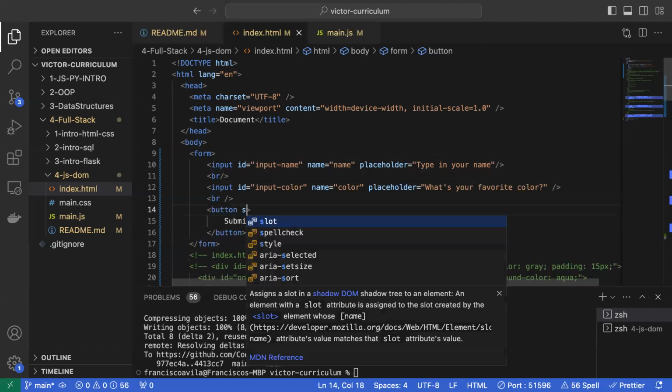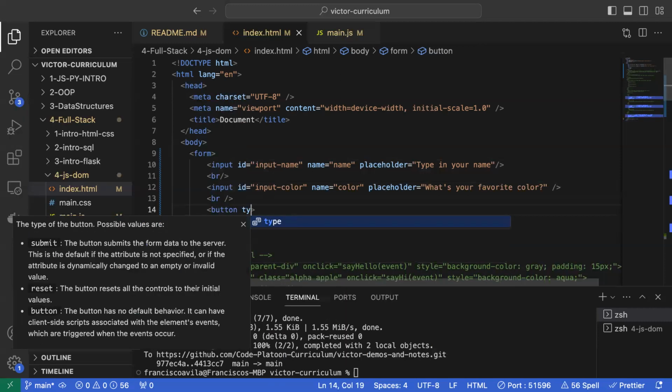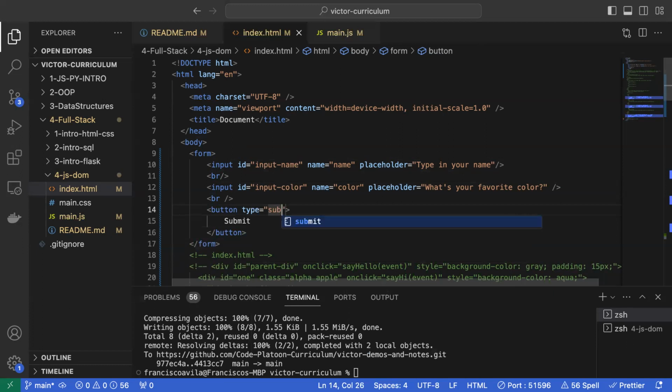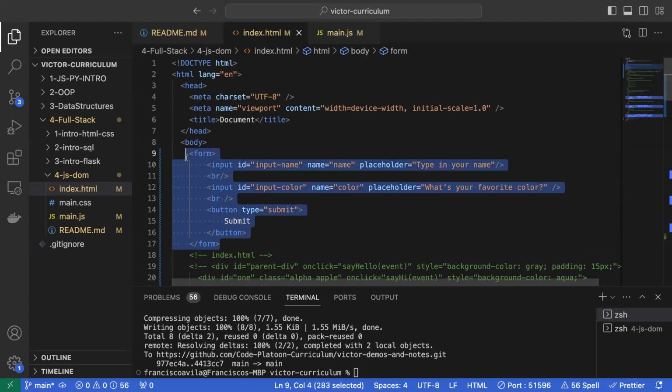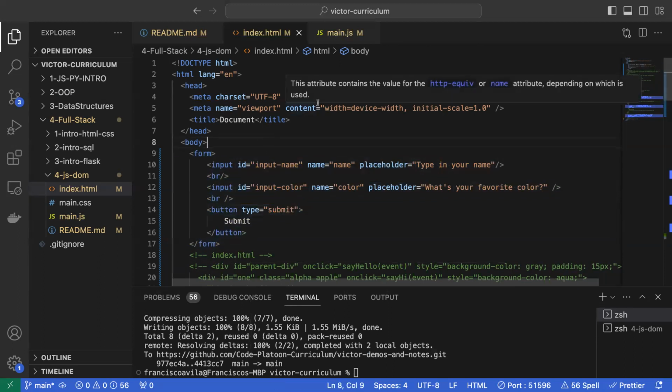So there's my button to submit all this information. So I'm just going to tell this button that it is a type of submit. Okay, so there's my form. Currently, my form isn't doing anything.